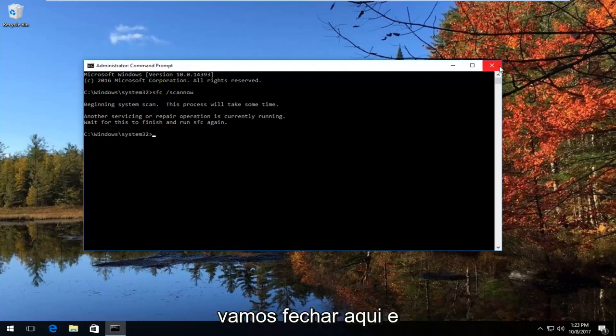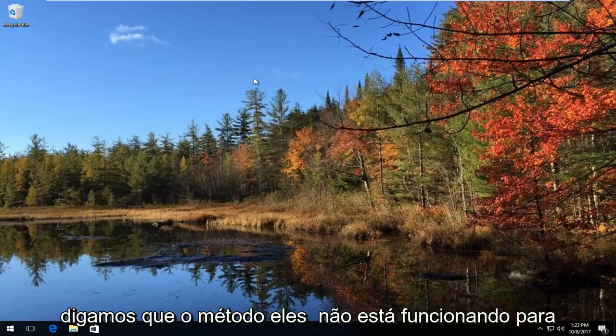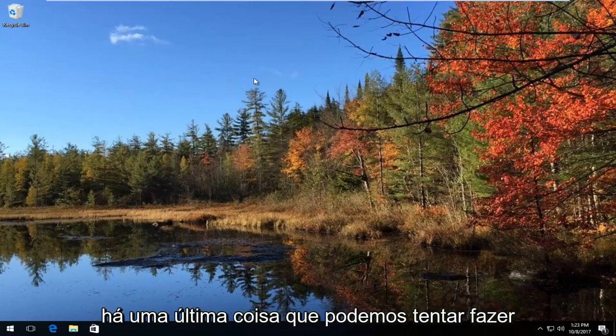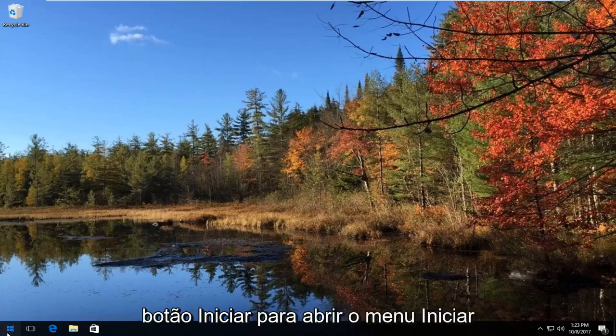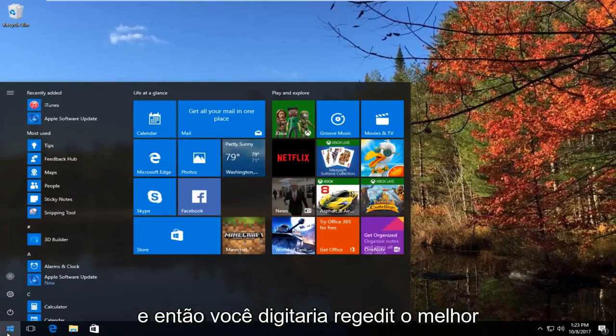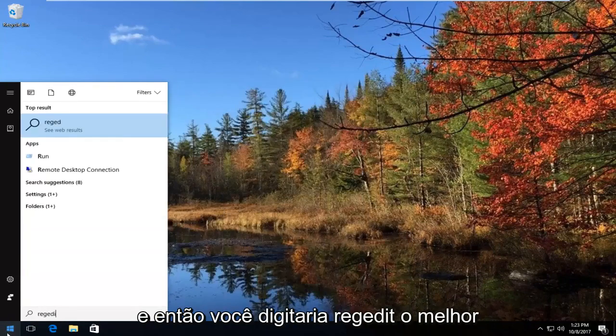So we're going to close out of here. And let's say that method did not work and did not resolve the problem for you guys. There's one last thing we can try doing here, and that would be to open up the Start button to open up the Start menu, and then you would type in regedit.